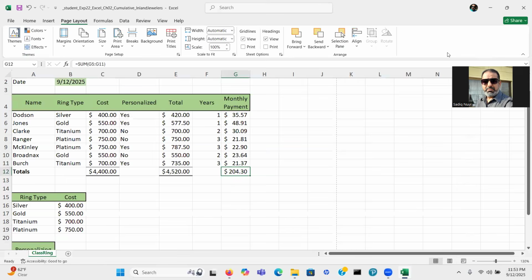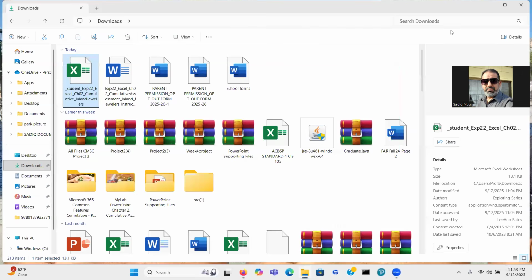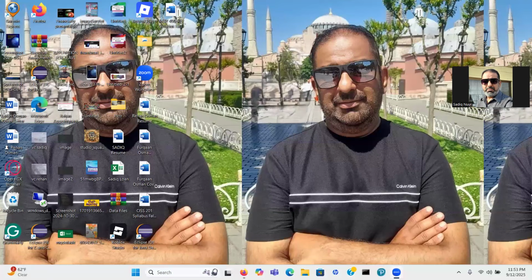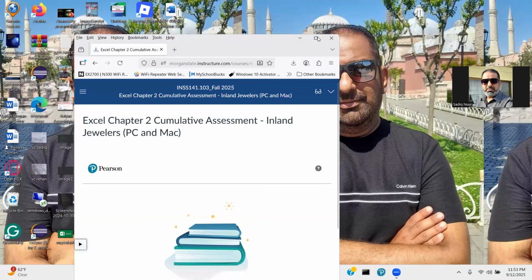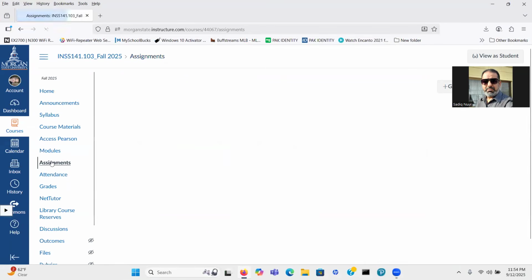I'm done with it. Now this one, you will go to the floppy disk from the quick access toolbar and save it. Save it again. Be sure that you do save it. Now we're going to close it, and then we're going to go back to the Canvas. We're going to go back to the assignment.